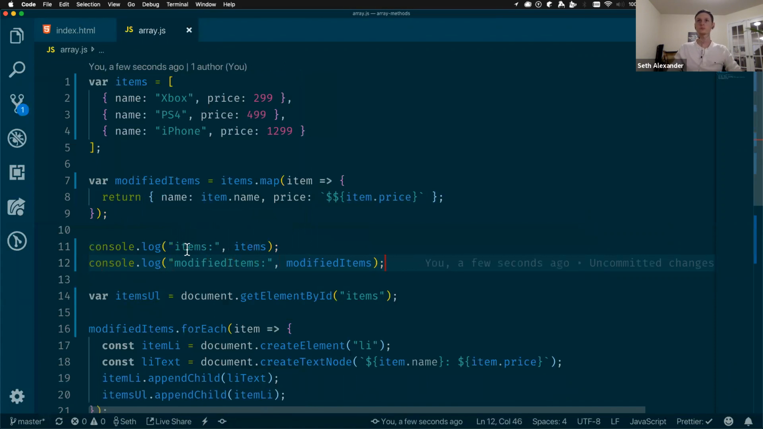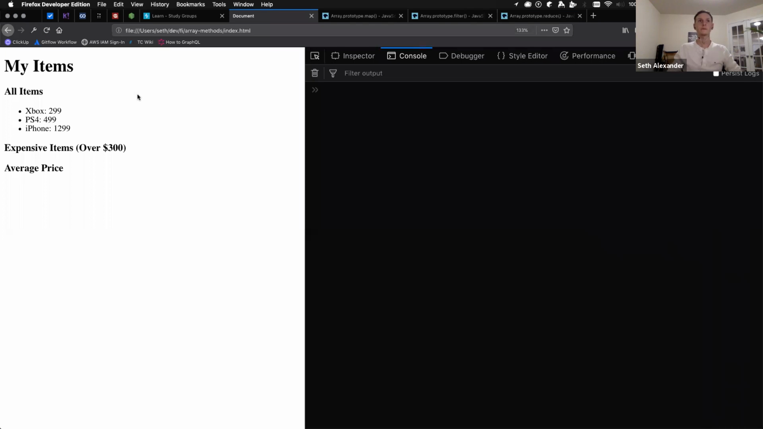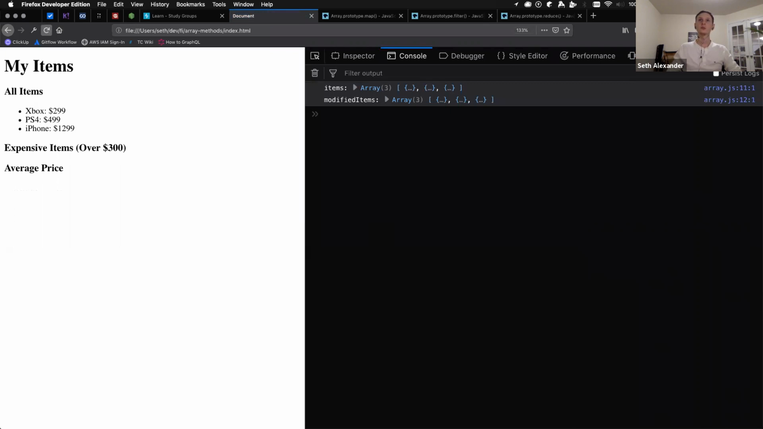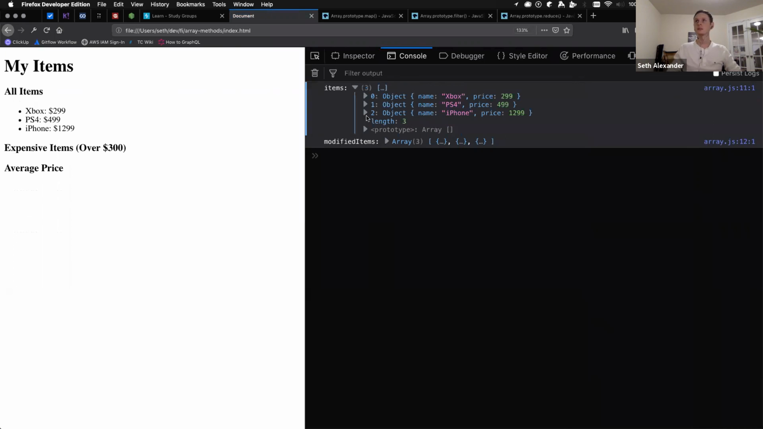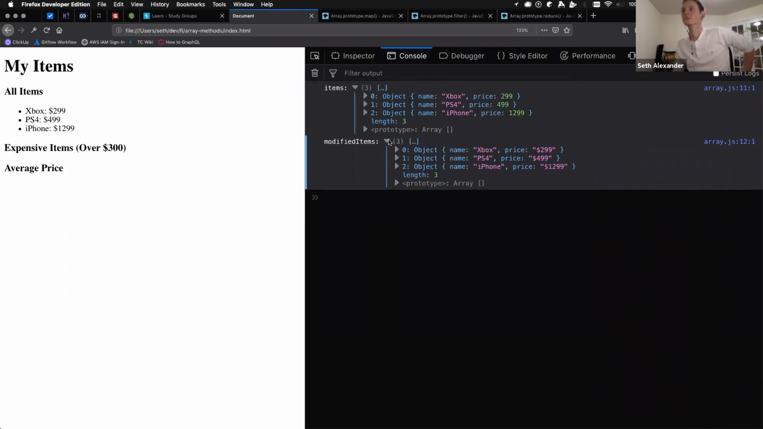Cool. When we refresh now, you see we have $ signs. And if we look at our original array and our modified array, we see the difference. We've done two different things. We modified the data type of the price. It's no longer an integer, but it is a string. And the other thing we did was we added on that $ sign. So the main reason that we use map is when we need to modify the elements of an array and return a new array.